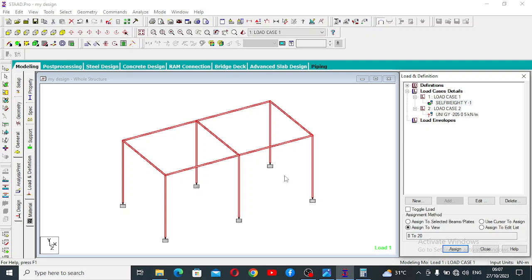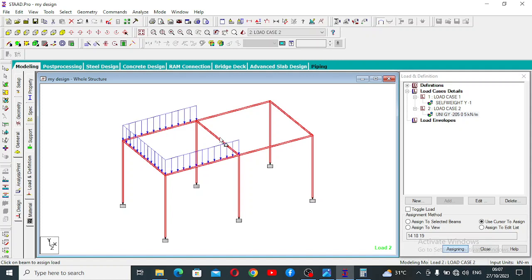We assign this one using our cursor. So we assign using cursor. So we have here, we have here, we have here. No, but the mistake we did is that all these structures will not carry the same amount of load.